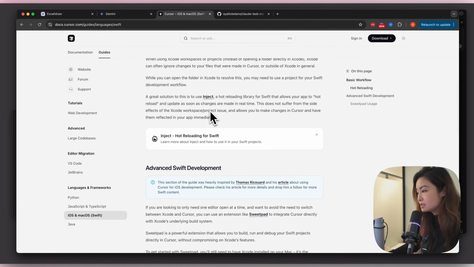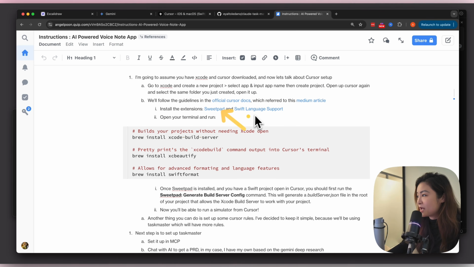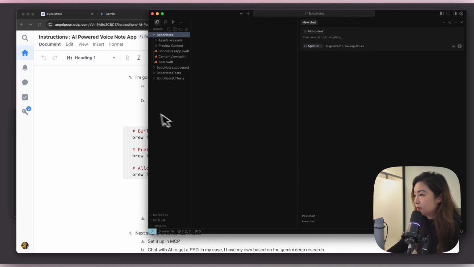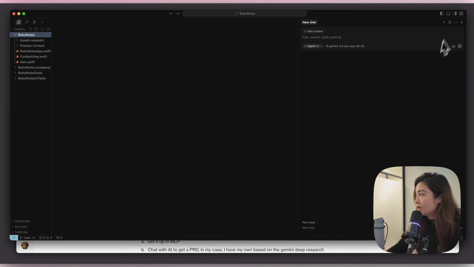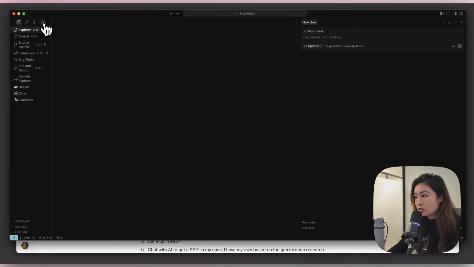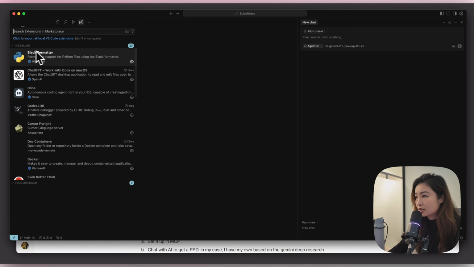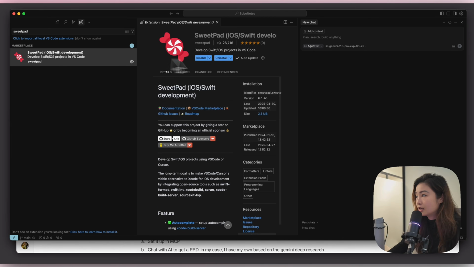So there are a few things that we're going to install. Basically, SweetPad and Swift language support, and these three commands are what you need to download in Cursor. Open up Cursor over here, and the first thing is installing the extension. So if you tap over here, or you can expand this, you'll see extensions. So you're going to click on that and search for SweetPad. And so you're going to click install.